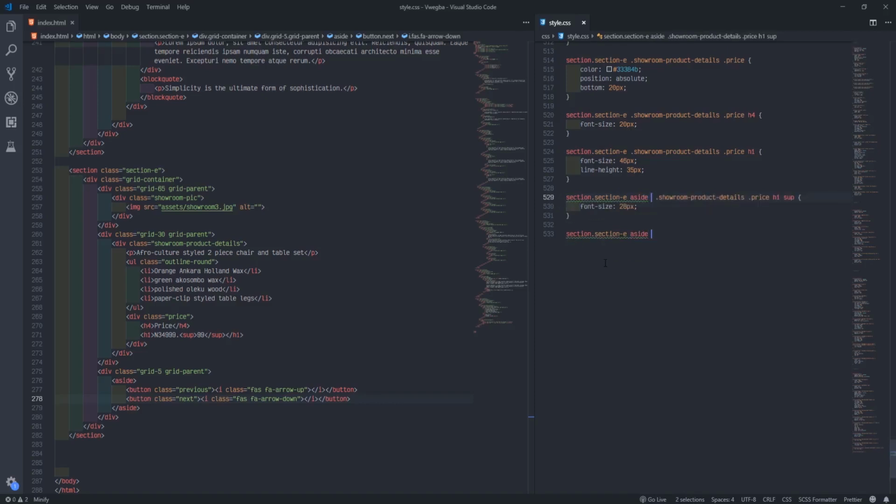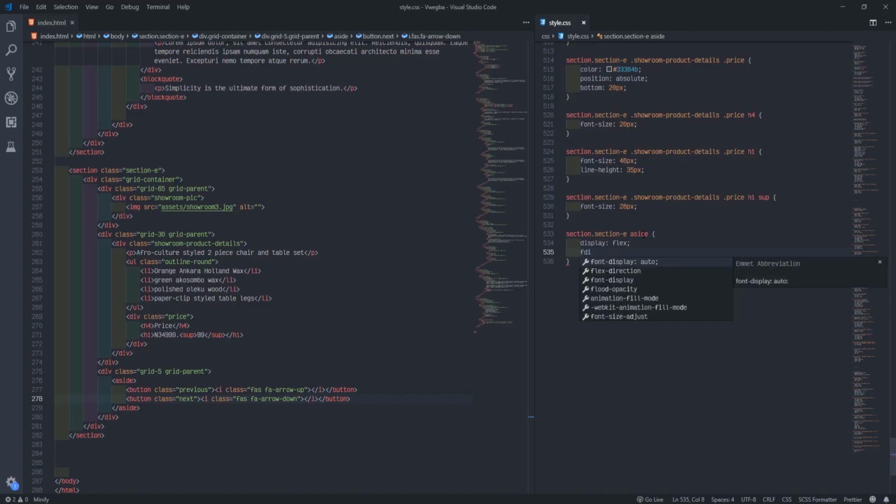I don't know why they select two times. Aside, and I'll give it display flex. Display flex, and the flex direction maybe column, and maybe the height be like 450 pixel.